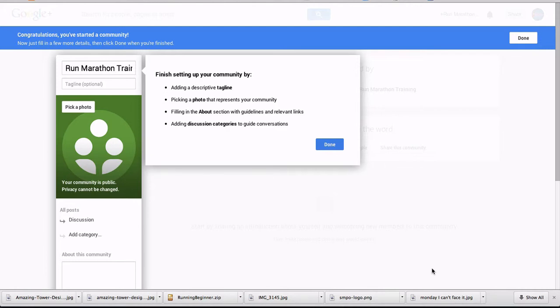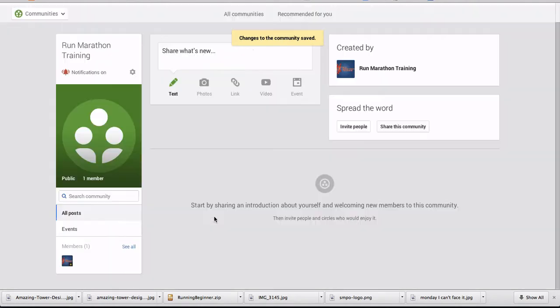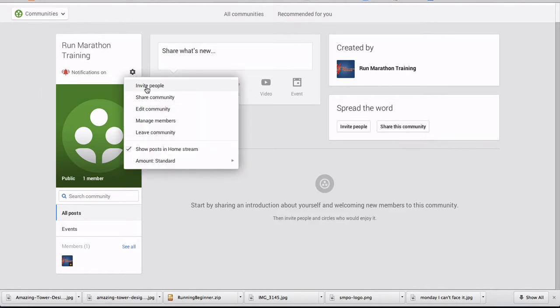So now that we've set it up, we need to, of course, add a tagline in, pick a photo, and so on, okay? So in terms of just navigating your way around the community, I'm just going to cancel that for now, so that you have some type of idea how this works. Now, over here we've got the little cog, and that's where we do all our settings, okay? So at the moment we've got notifications on, so any type of notification that happens within this group. We can click this here, we can invite people, we can share the community, we can edit the community.